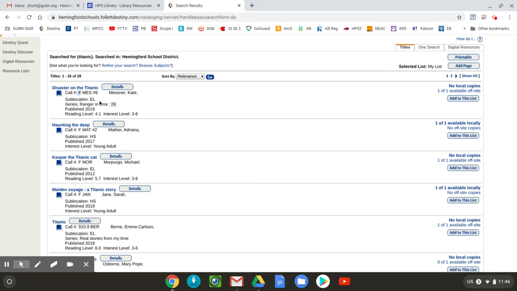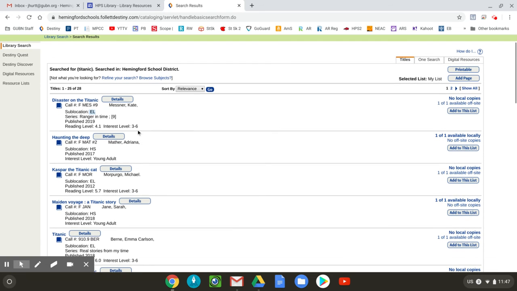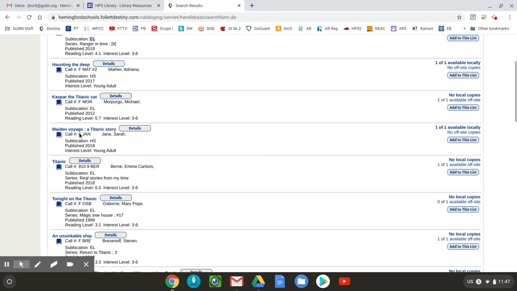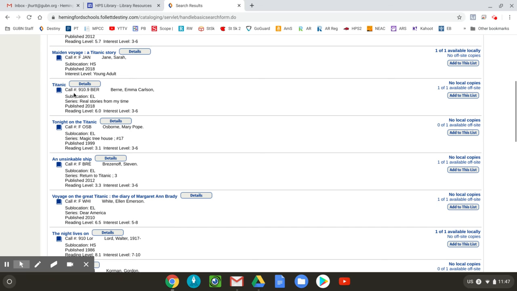This one is in the elementary, sublocation EL. And if you look over here, it says no local copies. That means that since we're in the junior, senior high school catalog, there are no copies of this book in the junior, senior high school. But there is one available off-site. That means there is one available in the elementary. If you scroll down a little farther, we come to, here's one that is nonfiction, 910.9 BER.